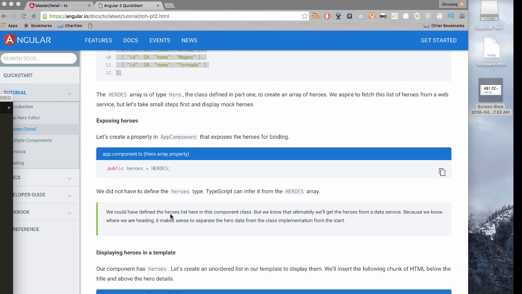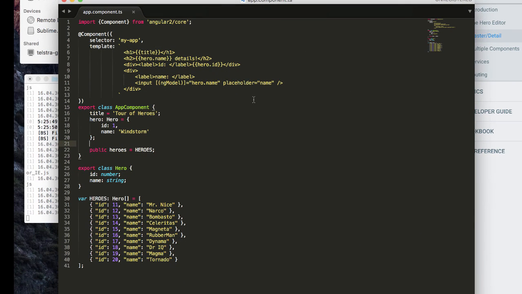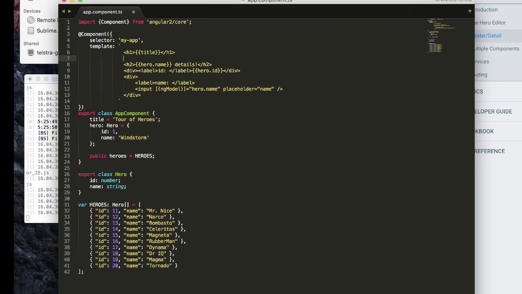We could have defined the heroes list here in the component class, but we know we get the heroes from a service, because we know where we are heading. It makes sense to separate the hero data from the component class from the start. Okay. So below the title and above the hero details. So they're saying right here. I think it's weird, but anyway, I'm not going to complain.